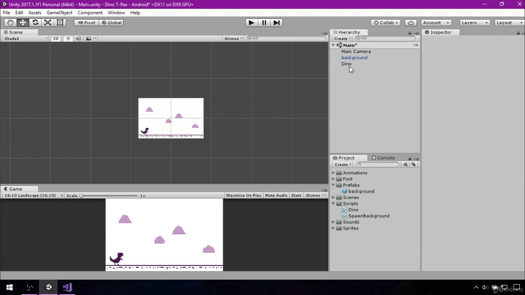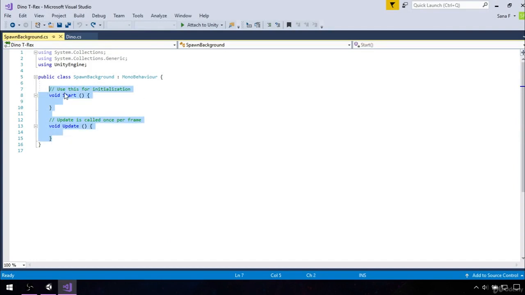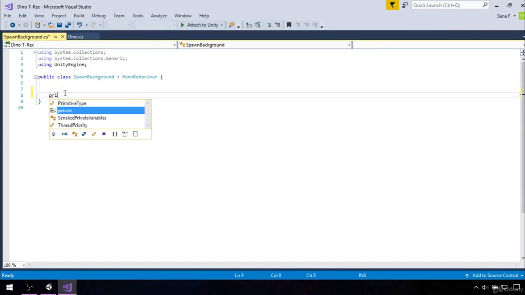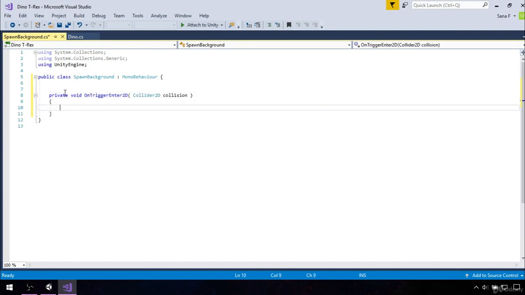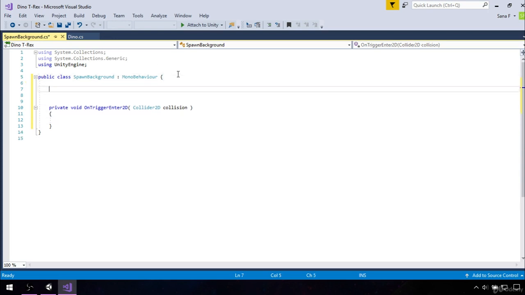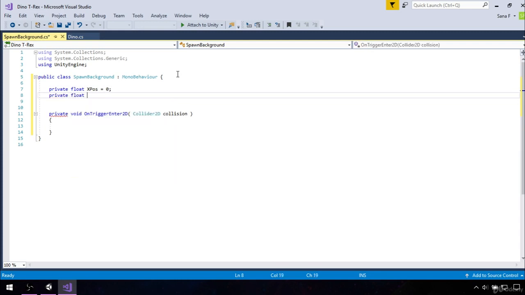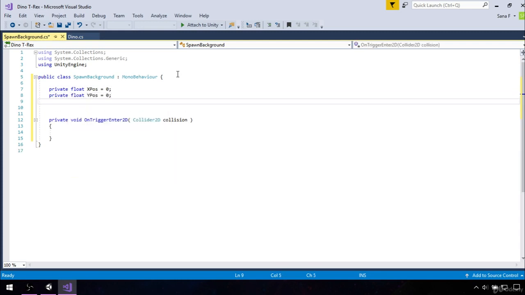Go back to the spawn background script. We can delete the start and update methods, and let's type private void OnTriggerEnter2D. For this, we need to have two float variables. The first one will be the current X position, and the second one will be the current Y position. Private float xPosition, which will be initialized to 0, let's say, and private float yPosition, which will also be 0. The next variable we will need is our prefab, so type public GameObject prefab. We need this GameObject for our instantiate method.